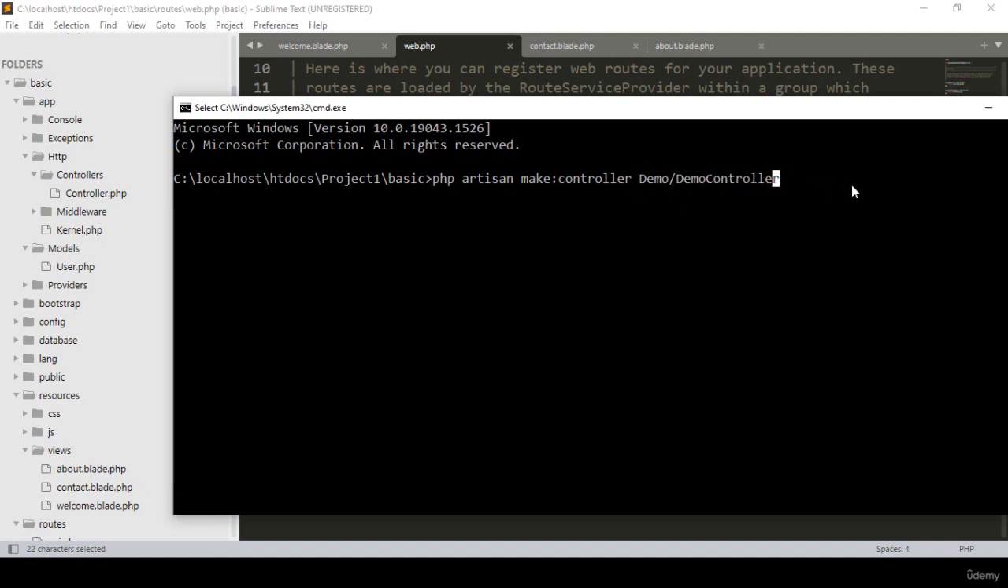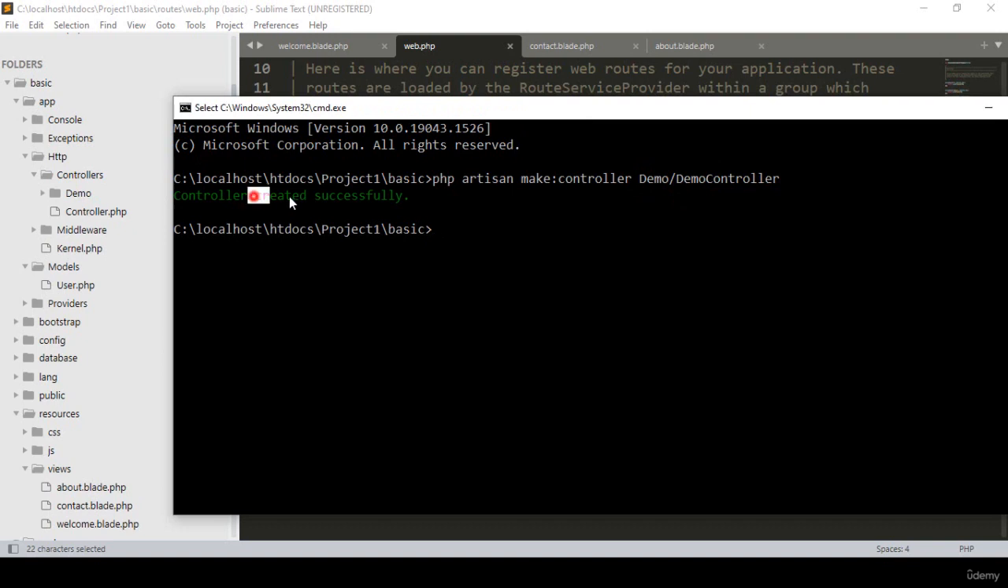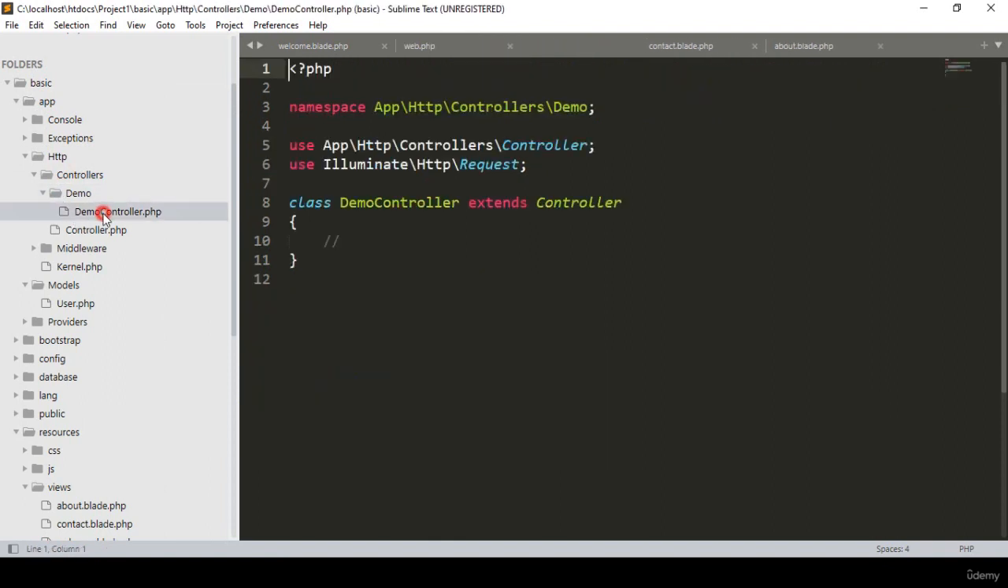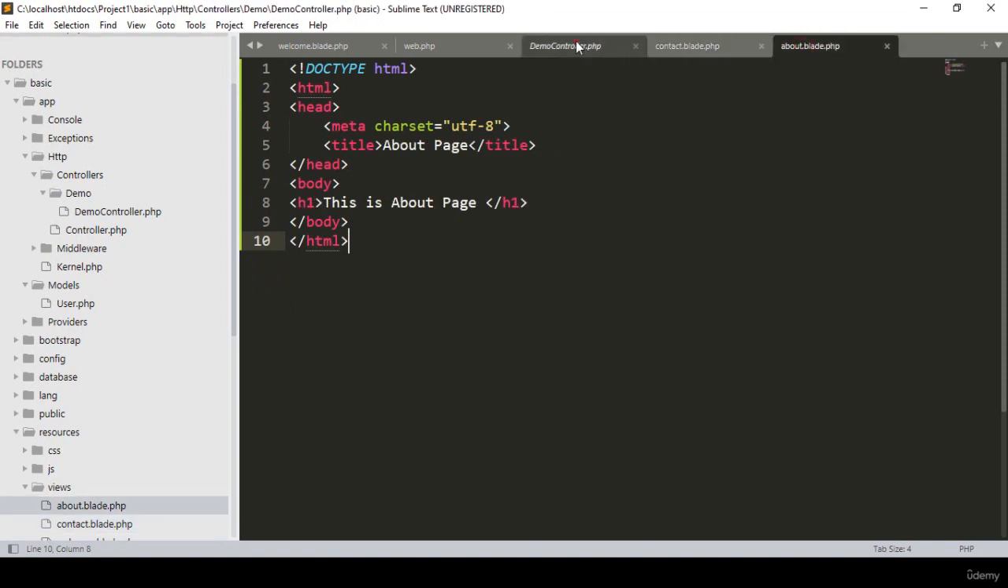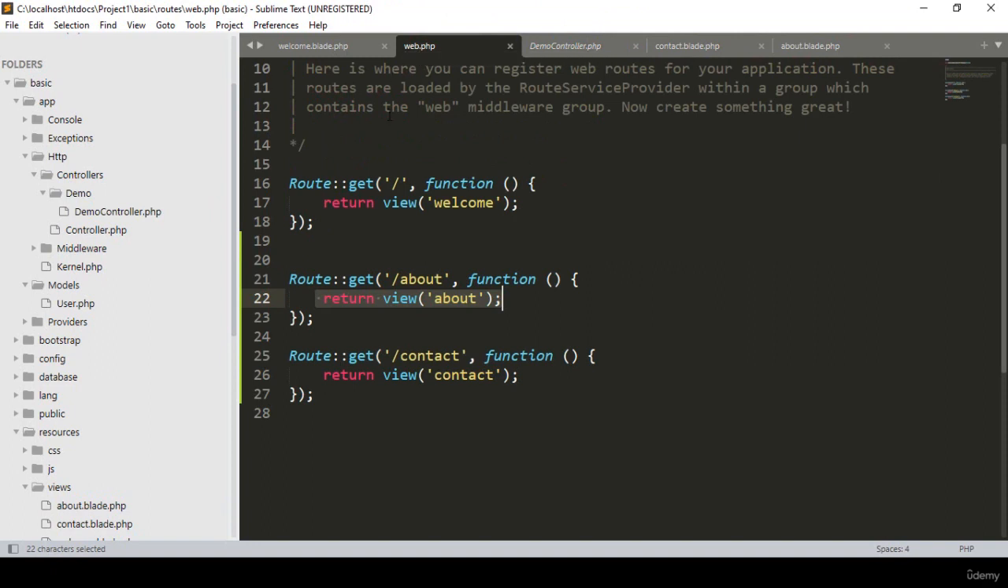Now if I press enter, you can see our controller was created successfully, and inside the Controllers folder it is now in a folder named Demo, and that is our DemoController. Now I want to load our contact page and the about us page from our controller. To do that work, first of all we have to update our route.